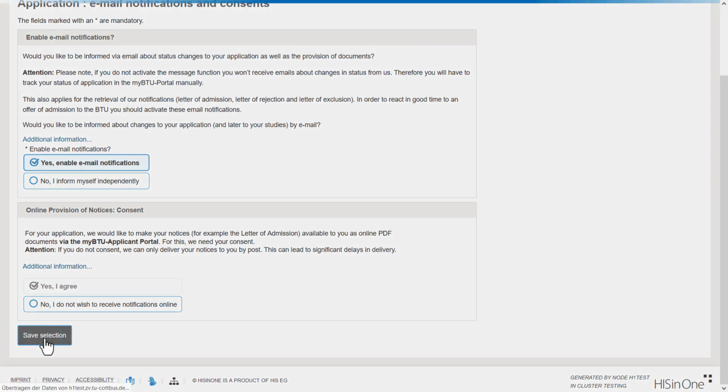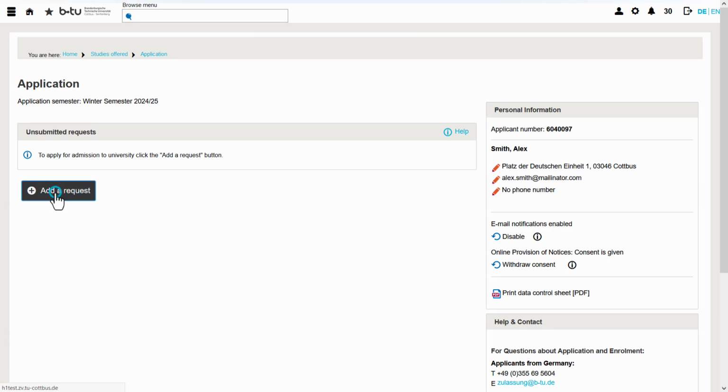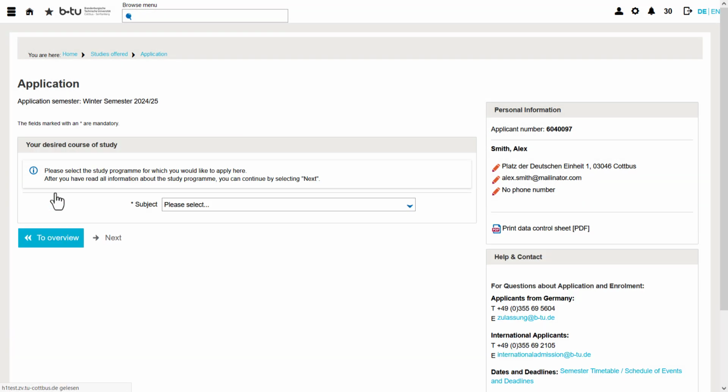Now start the first application with the Add a Request button. In the following steps, you will be asked different questions that are necessary to evaluate your application. Document uploads are also provided here. The questions asked develop dynamically depending on the information you provide. You can interrupt your application at any time and resume in the same place after logging in again. Please note the current application deadlines. Even applications that have been started cannot be submitted after the deadline.